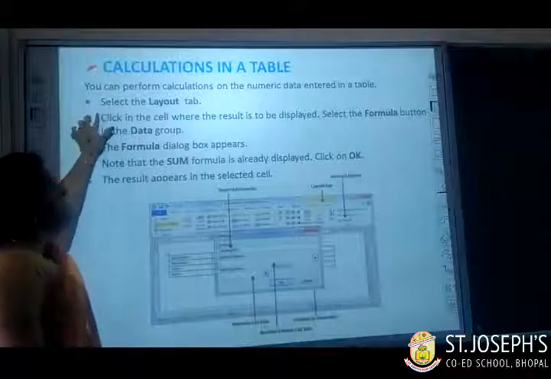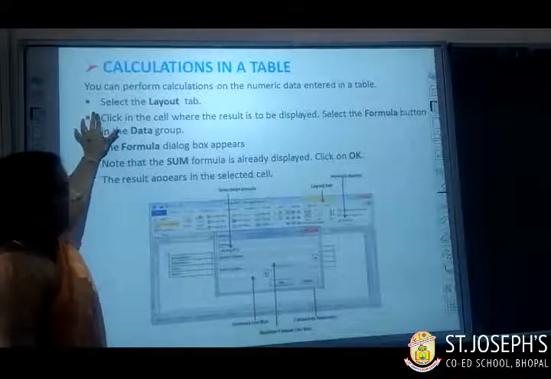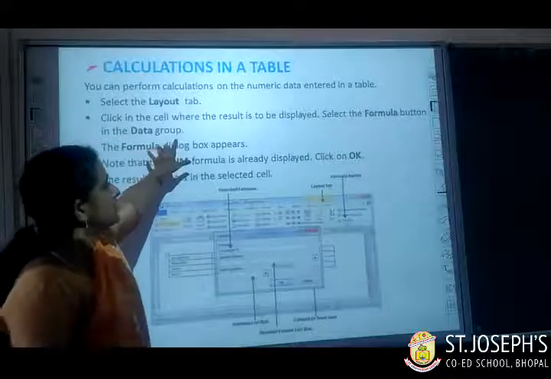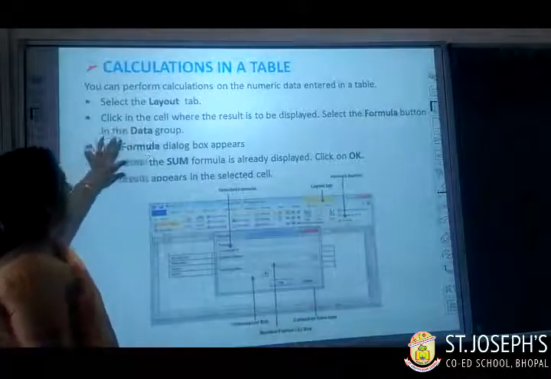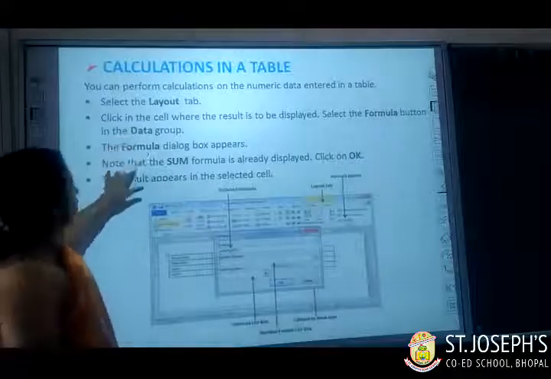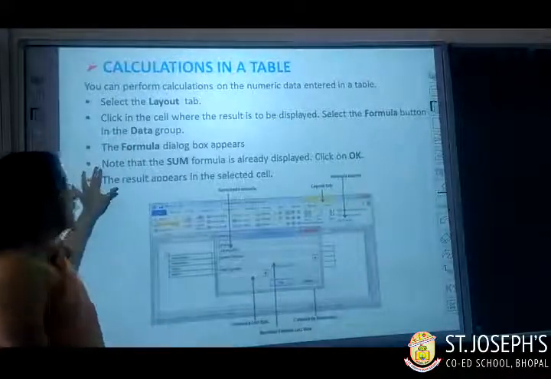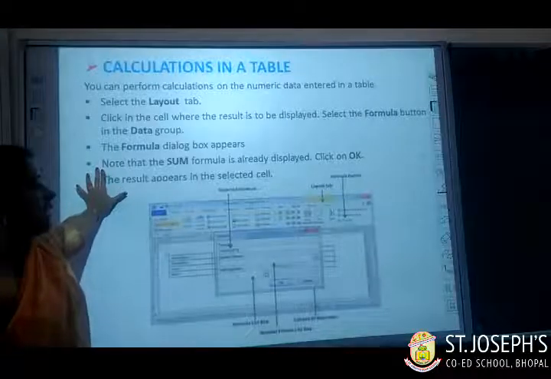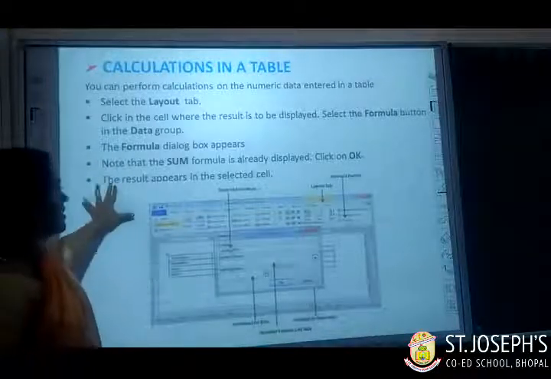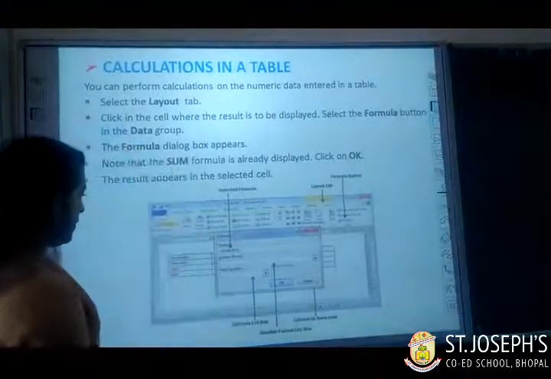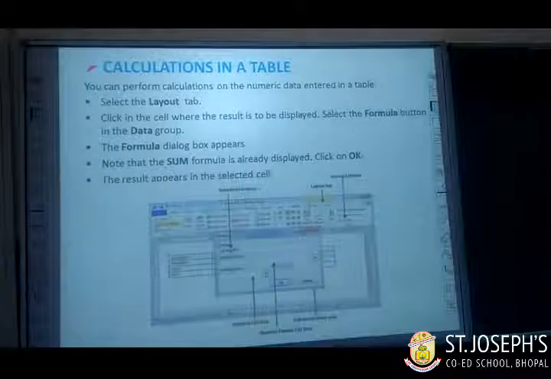First, what you have to do, children? Select the layout tab. Then, second step, click in the cell where the result is to be displayed. Select the formula button in the data group. The formula dialog box will appear. Note that the sum formula is already displayed. Click on OK. The result appears in the selected cell. Let us see how to do the calculation in a table.